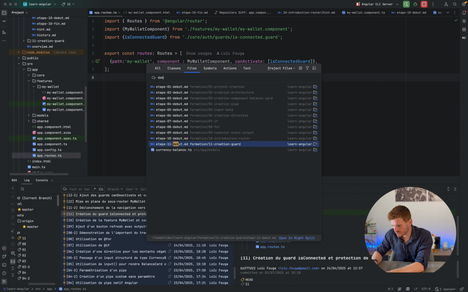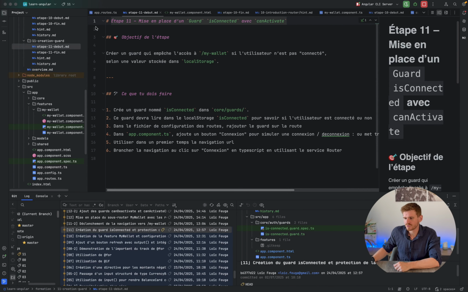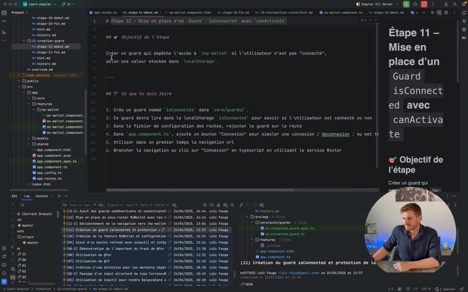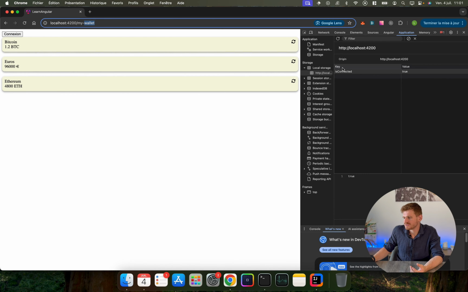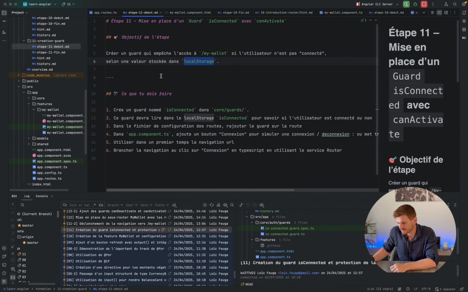So I'm moving on to the start file for step 11. Of course, I'm already on tag 11. The goal is to create a guard that prevents access to my wallet if the user is not logged in using local storage. Local storage is something quite common in the JavaScript world using setItem. We're going to ask it to create a key value association, so add isConnected with the value true or false, depending on whether we are logged in or logged out.